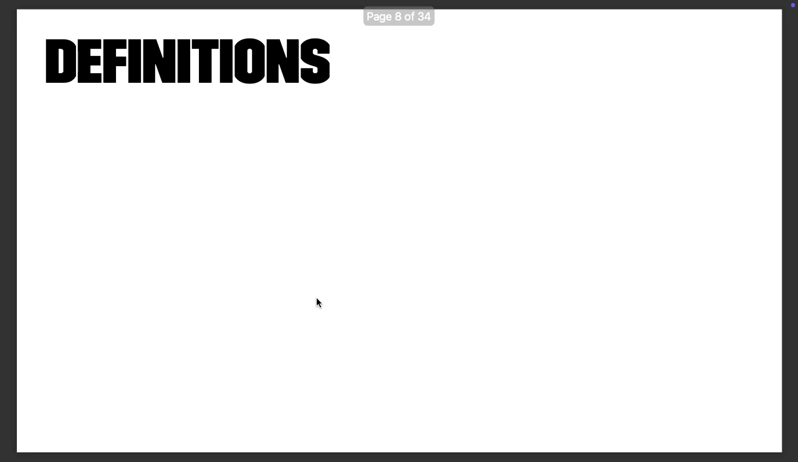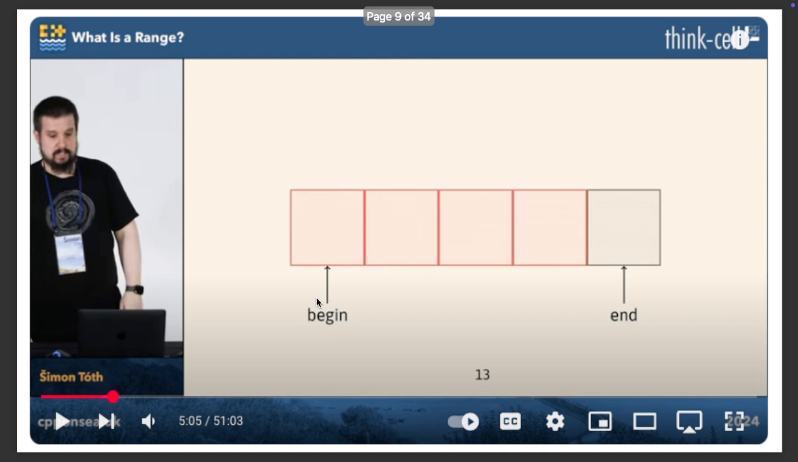So first, let's start with some definitions. There's this good talk by Simon Toth about what a range is. I refer to that in the notes in the video description, and I recommend you watch it. It's basically defining a range as a pair of begin and end, and then gives more examples.